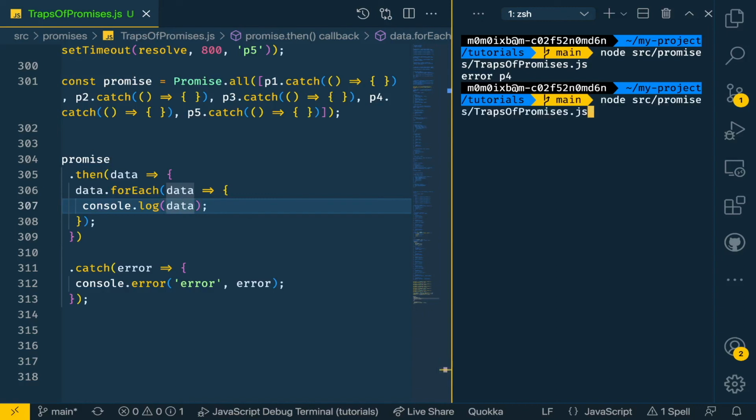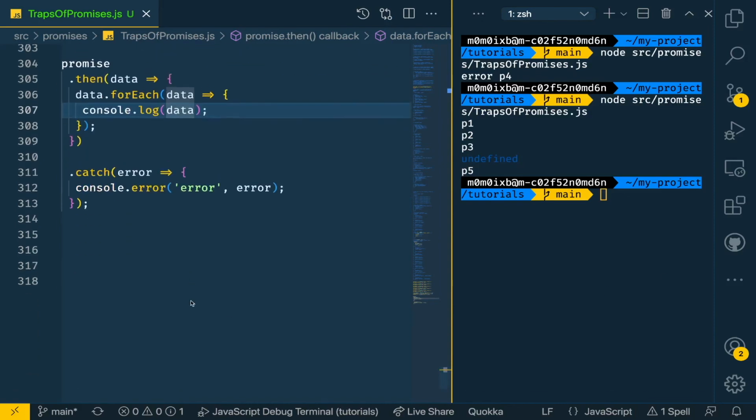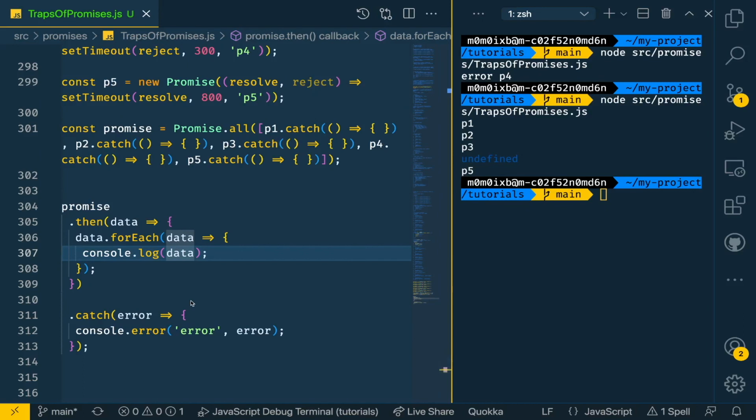So if I run this now, you should get the values P1, P2, P3. P4 you did not get because it was an error, so it is undefined. So we will get to know that if something is undefined, some error has happened for that particular promise. So this was it. This was also an important thing to discuss. We have covered everything about promises.